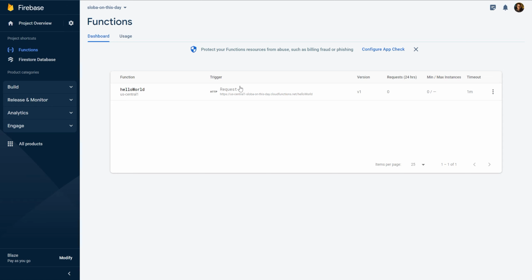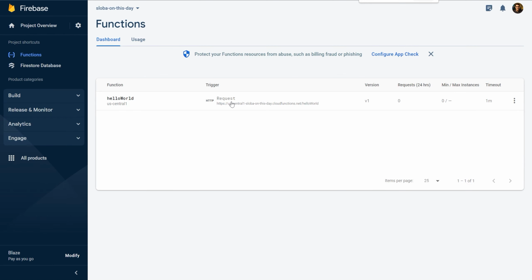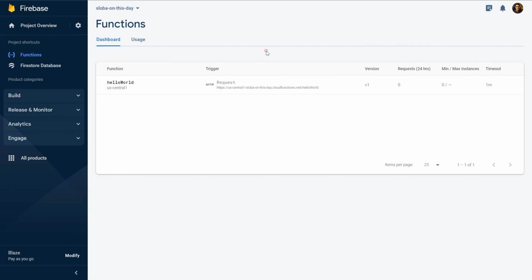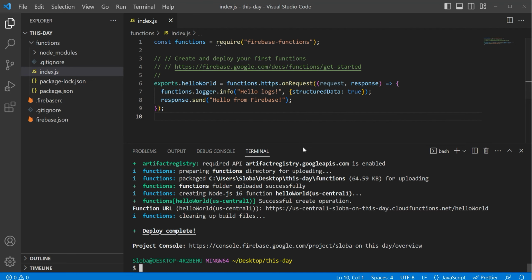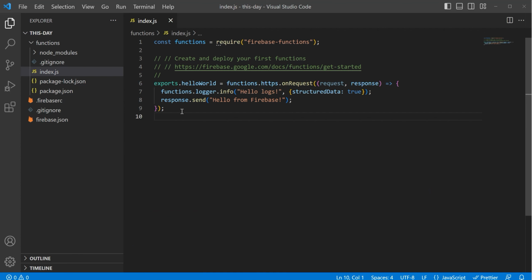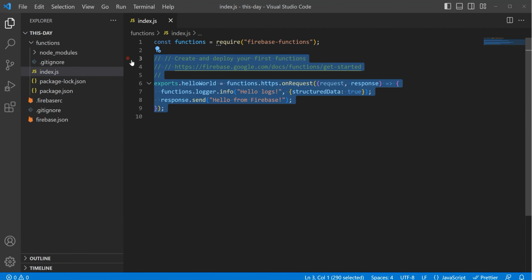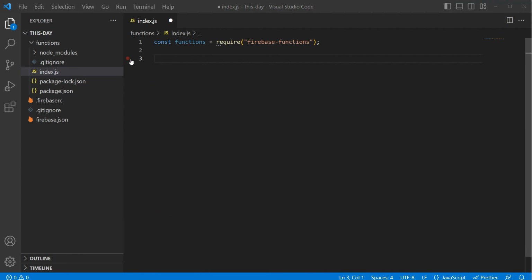This function runs on HTTP requests. But we want to create a new function that, using PubSub, runs every single day at a specific time frame. So let's do that. Let's head over to our Visual Studio Code and let me shrink this down and let me remove this hello world function. What this function will do is it will call a scraper that goes to Wikipedia, scrapes the data from Wikipedia and stores that in a Firebase collection.